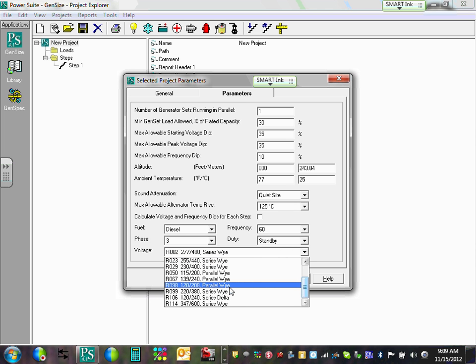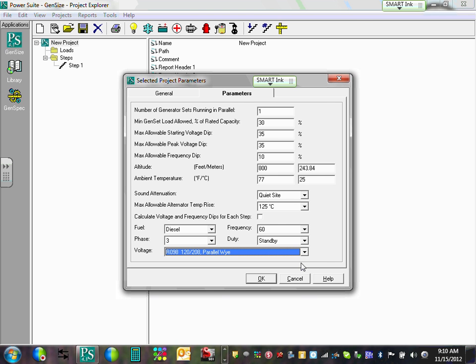Right here, everybody can see it. Way at the bottom, almost at the bottom. It's RO98, 122.8 parallel. Everybody saw that? Anybody guess what this is? The voltage of the generator, right? Now, next project, you're going to come there and change it into 480, 277, or 277, 480.